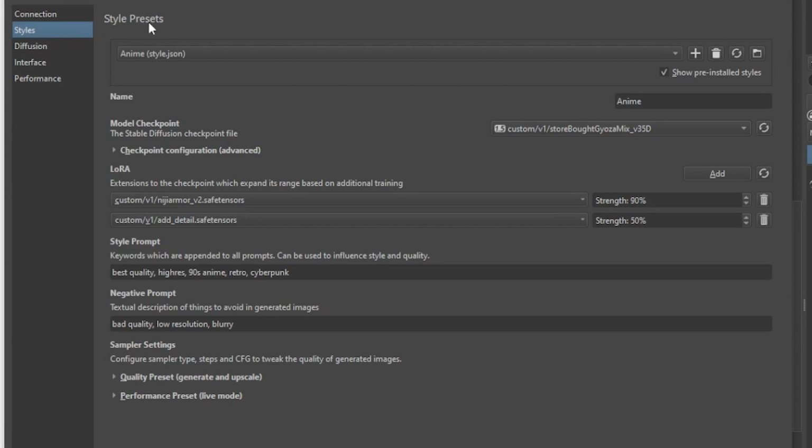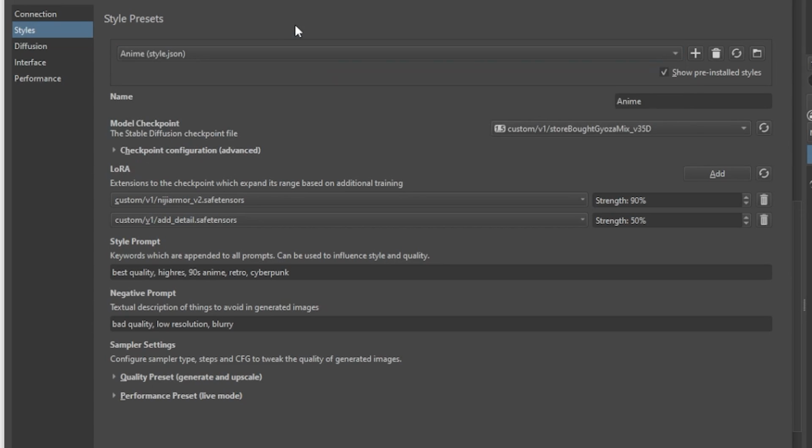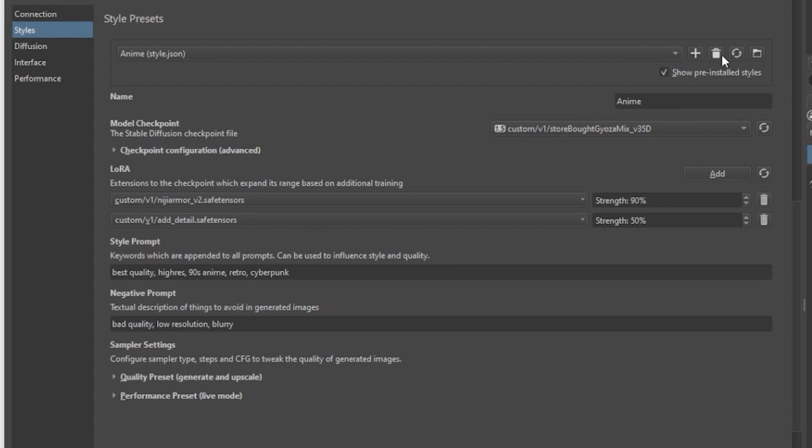Next, we have the style presets. These contain all of the information for how Stable Diffusion will generate your images. The plugin comes with several already created for you, but you can create new ones by hitting the plus icon next to the selection menu here. You can also delete them.